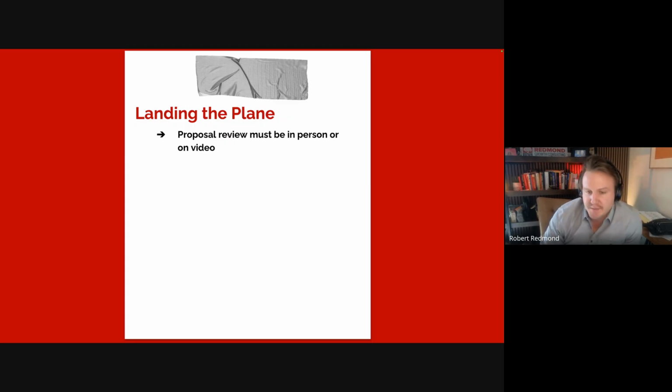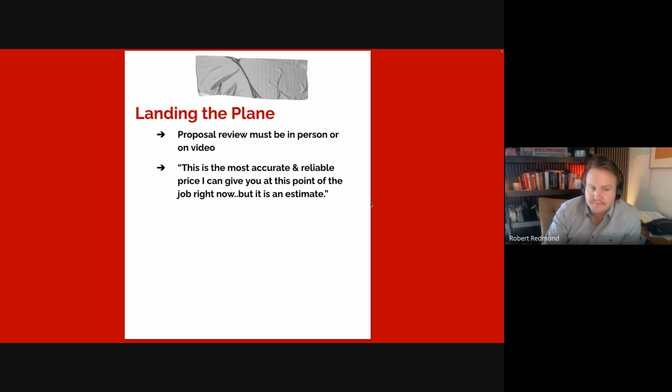How does that relate to cost plus? Because you're literally missing the opportunity to explain: these are the literal charges for all of this. This is the literal price for all this, like material, subs, all that. Here's our fee structure. This is how it works. You're missing the opportunity to explain how the cost plus pricing structure works in action. So you've got to do that proposal review or video call. This is the most accurate.